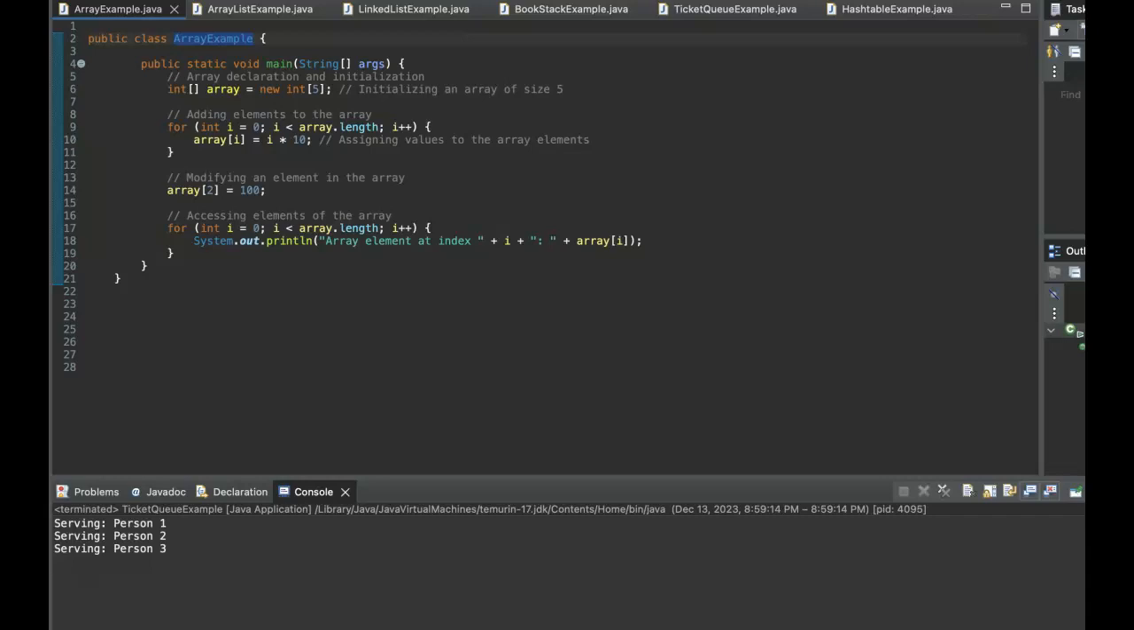An array in Java has a fixed size collection of elements of the same type. It provides a way to store and access a sequential collection of elements.